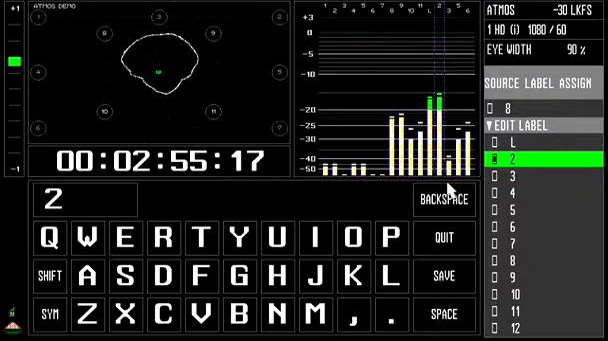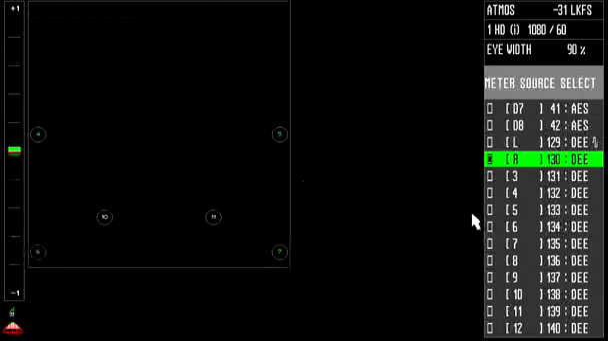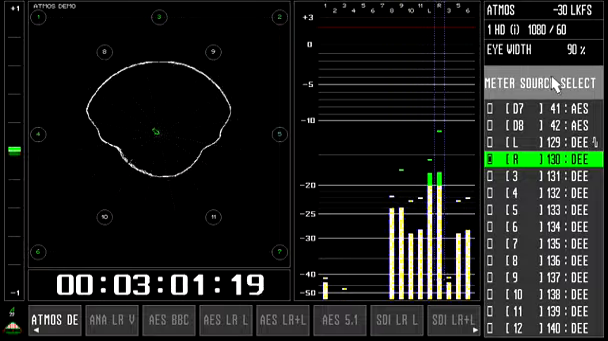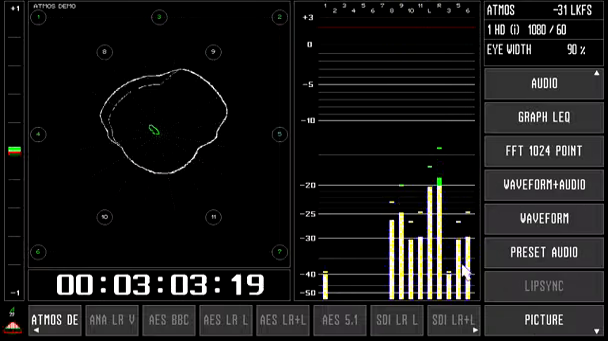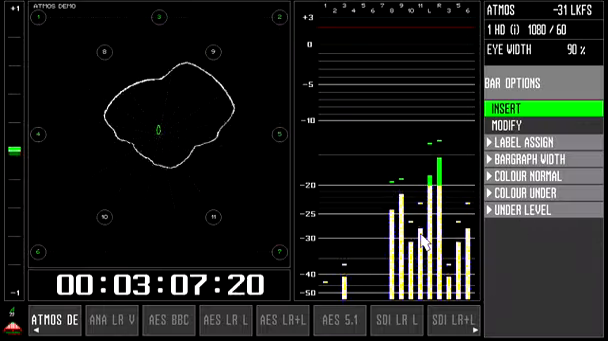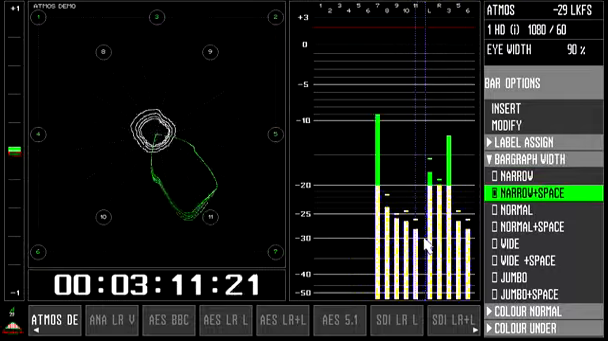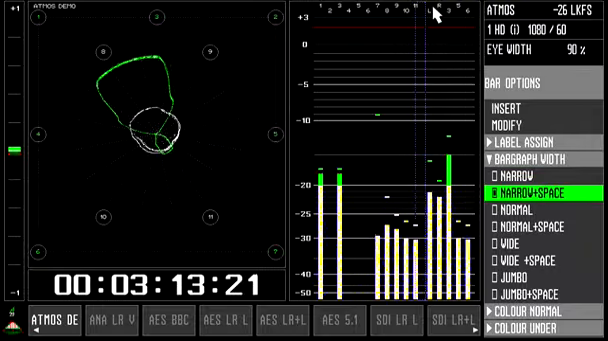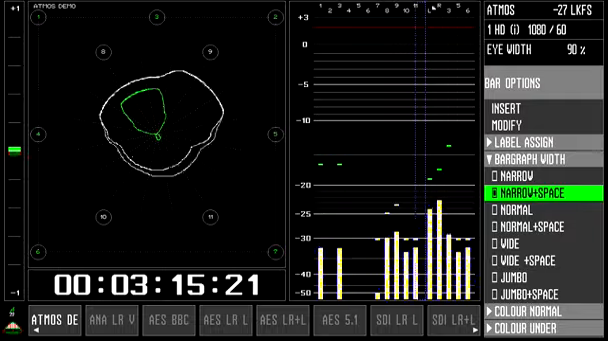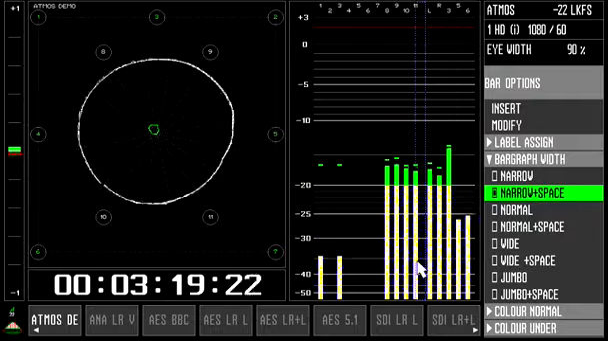Right click, backspace, right, save, and quit. You can do that the way you want. You can also change if you want to have a small gap between. I can click on the bar here and you can see the bar graph width, and I want to have a space between so I can differentiate the original channels from the Atmos channels.